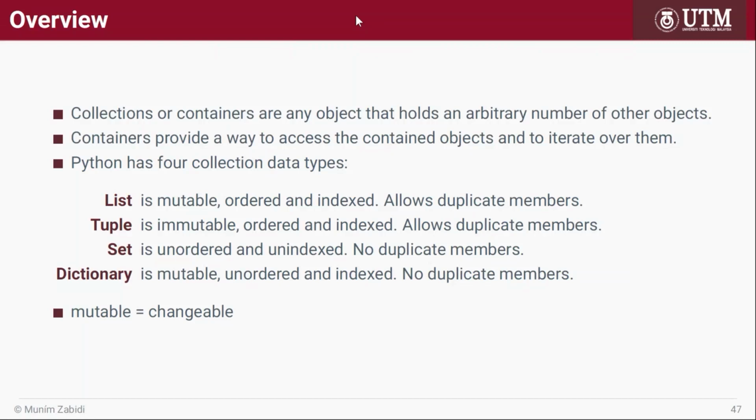Anyway, index means an object there has a number. So item 0, or item number 1, or item number 2. Unindexed means the objects are jumbled together and you cannot access the object based on a number or an index. And the last one is allow duplicate members. That means you can have two items with the same value inside the list or inside the tuple, but not for set and dictionary.